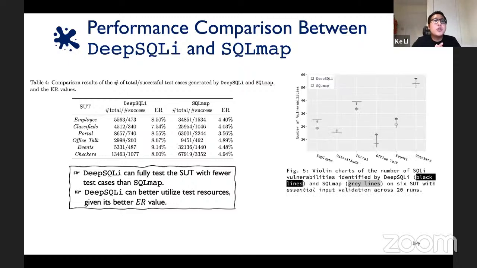And this is a violin chart of the number of CQD vulnerabilities identified by deep CQD and CQ map. What you can see is that in all cases, deep CQD is better than the CQ map. And the other thing is that the variance of deep CQD is very small, which means deep CQD is also robust in that sense.